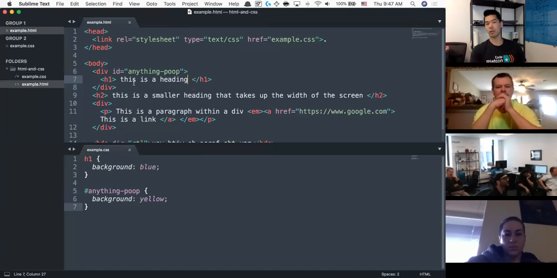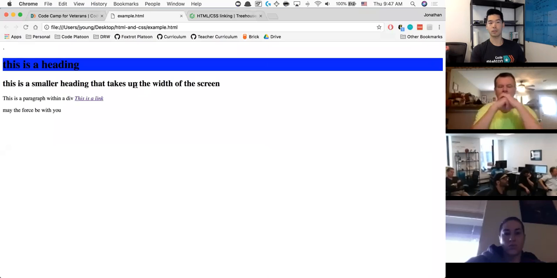So which color do you think is going to show up? Is it going to be blue or is it going to be yellow? Yellow. Yellow? Let's find out. Actually blue.